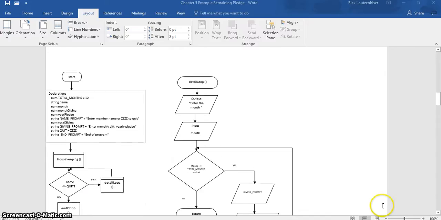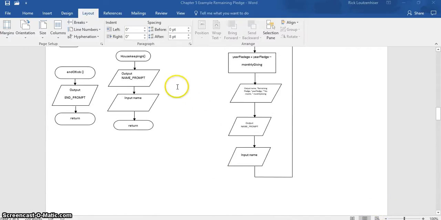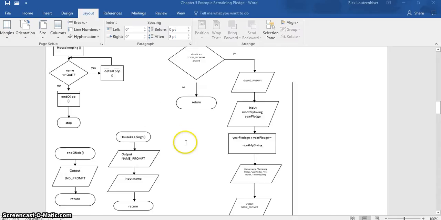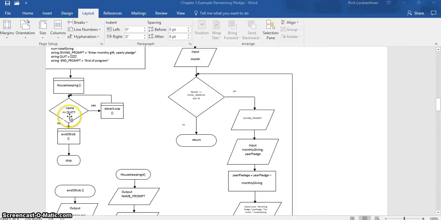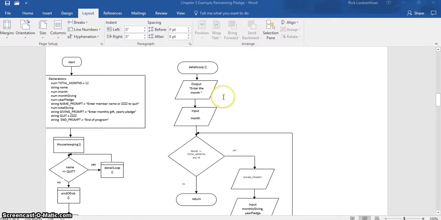So let's look real quick at some of the loops, or the modules. The first module, the housekeeping module, will be real simple. It'll be an output name prompt, and then the user will input the name, and then it will return. As long as that name is not quit, it'll go to the detailed loop. So when we come to the detailed loop, what we'll do is I'll have an output where I ask enter the month. So I have the name.